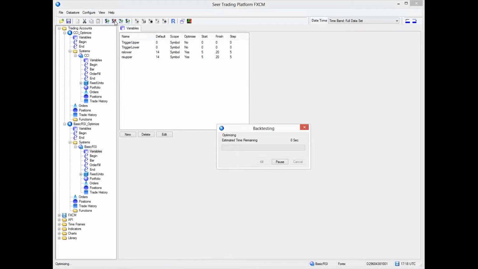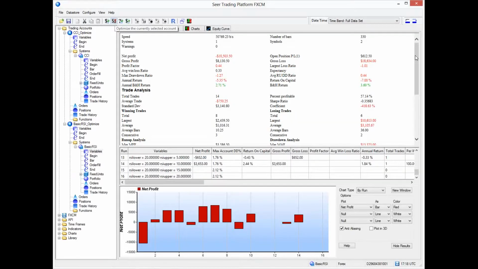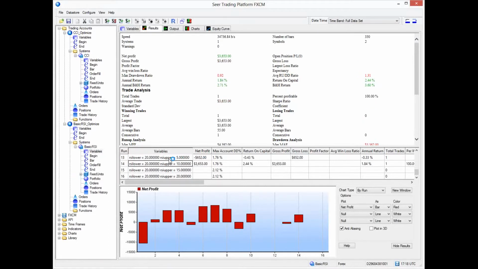So what I'm doing here is I'm going to optimize. Okay, so what I've done now is I've optimized the other system. Now we can see quite clearly, even looking at this basic graph, that there comes a point in this basic RSI system where there's simply no trades and no profit happening.